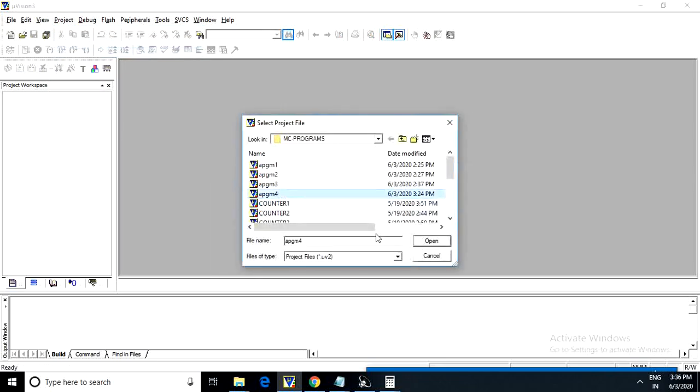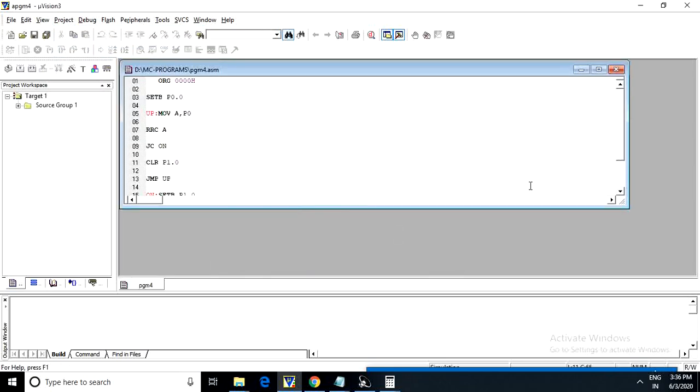So the next program is for controlling the LED using a switch. Here in this program I have assumed that the switch is connected to port 0 pin 0 and the LED is connected to port 1 pin 0.